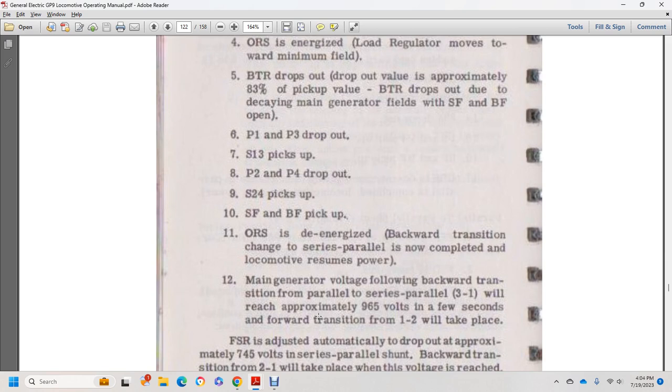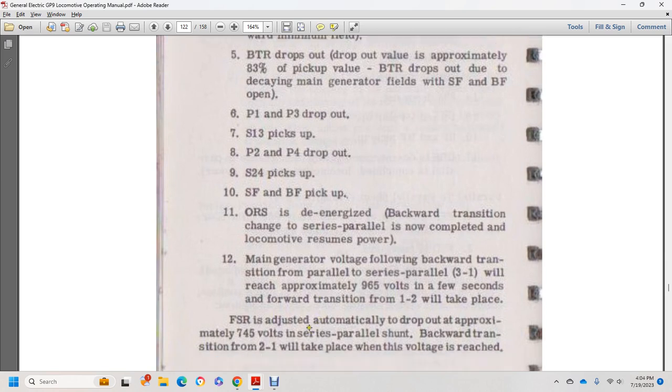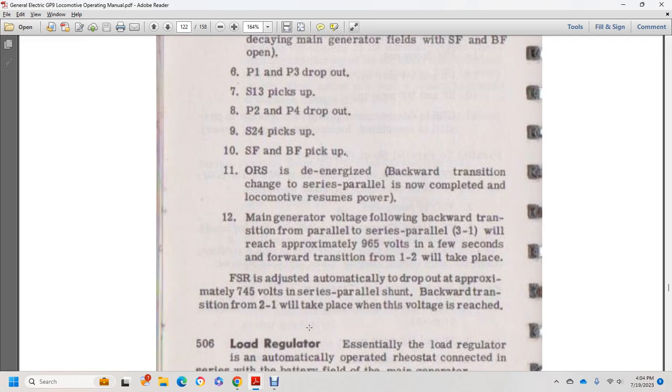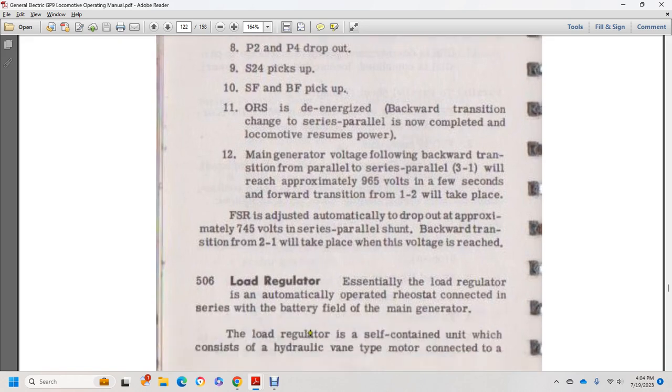volts. For each second, the forward transition 1 to 2 will take place. The field shunt relay adjusts the automatic dropout at approximately 740 volts and ensures the parallel shunt of the backward transition 2-1 will take place with the voltage drop.